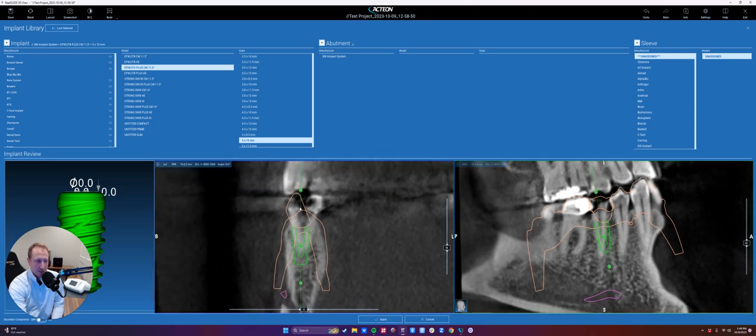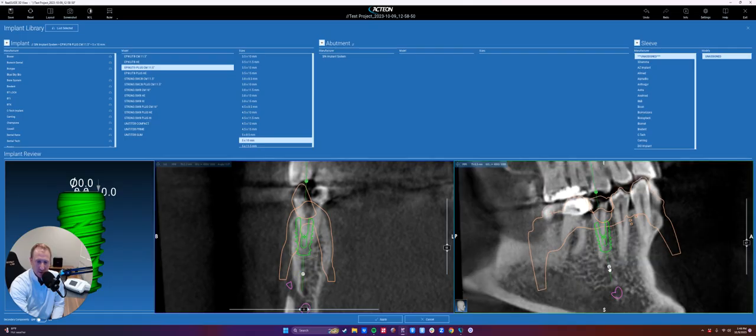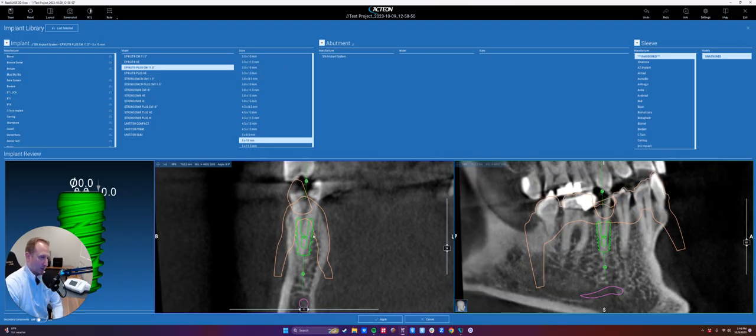Okay, and you also have these angles at the top and the bottom to change the angle, and then the same thing here on this slice to change the angle in the other dimension, so 90 degrees apart. Something to take a peek at now that we're in the implant library.